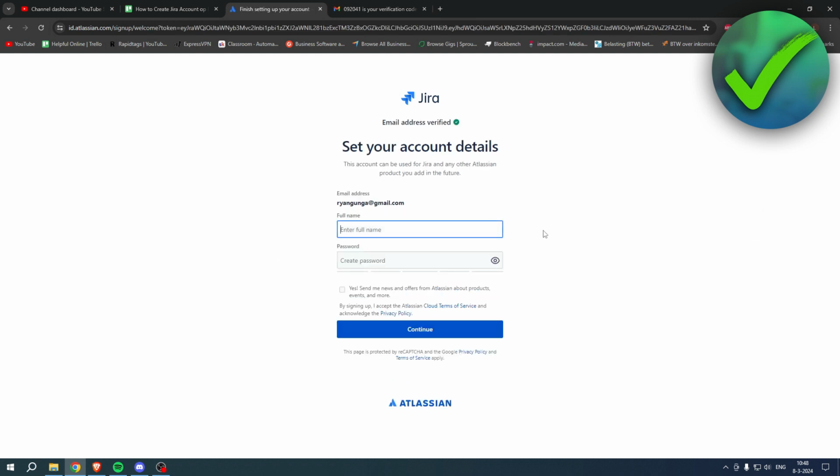Here you will actually have to create your account. So enter your full name and password. Once you have done that, simply click on continue.